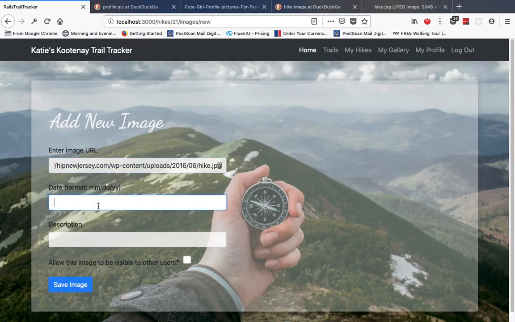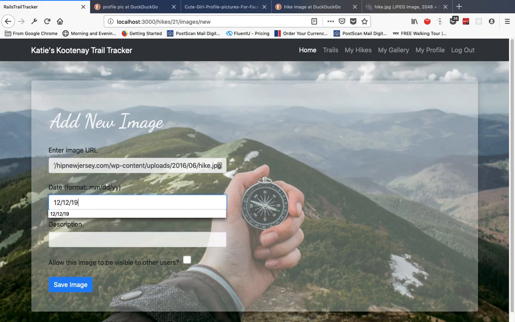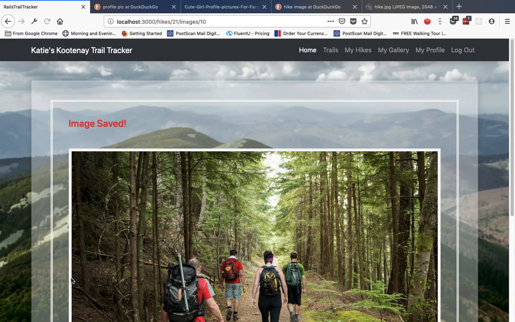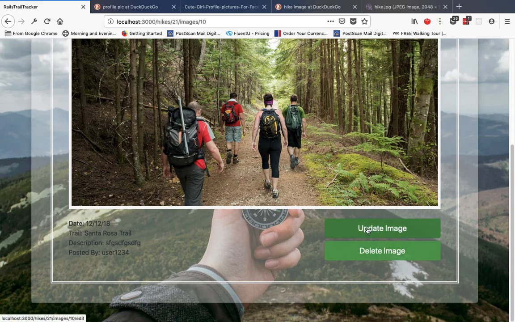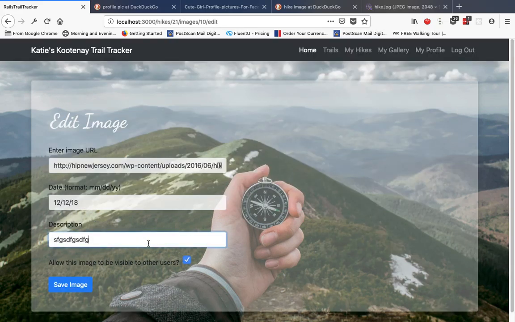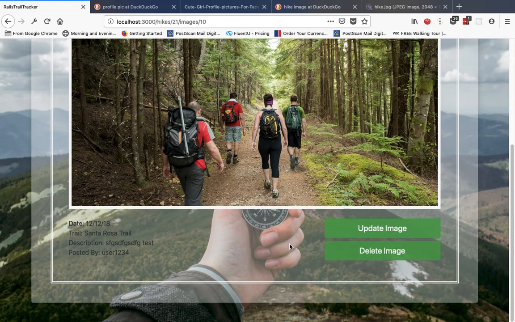Go here. In the future, we're going to make this visible to other users. It's going to be a public image. Now we're going to save it. And the image has been saved, as you can see. You can update the image just as you could with the profile picture. You can also delete the image.